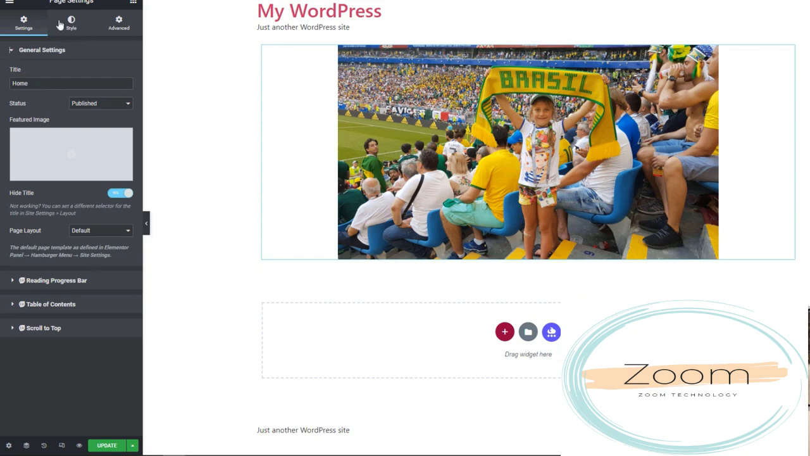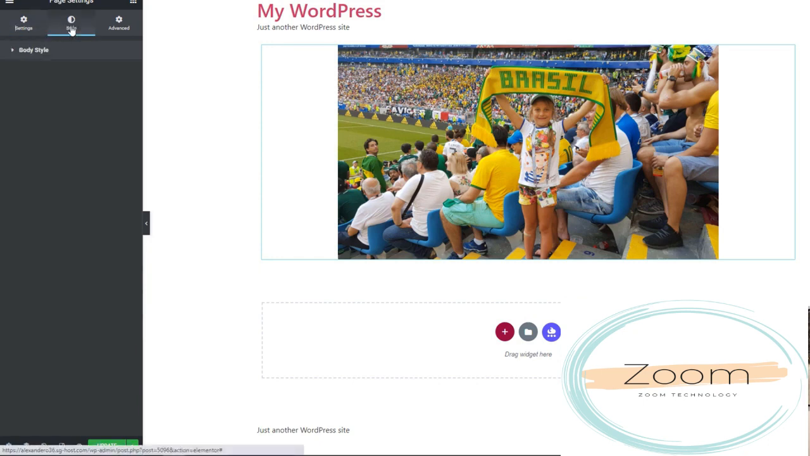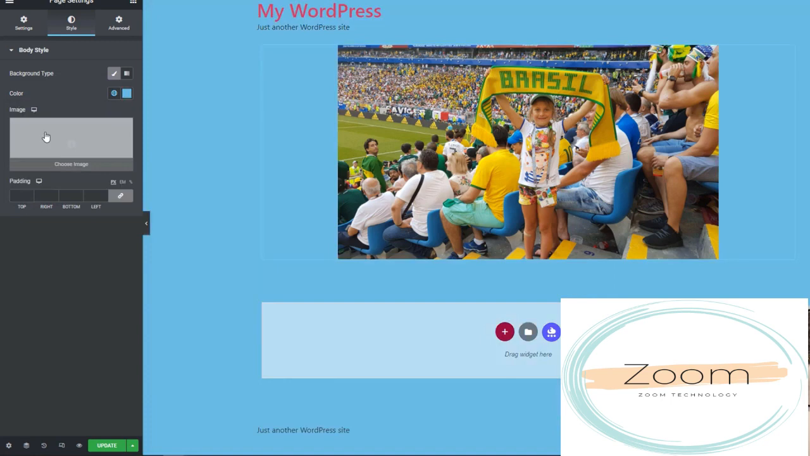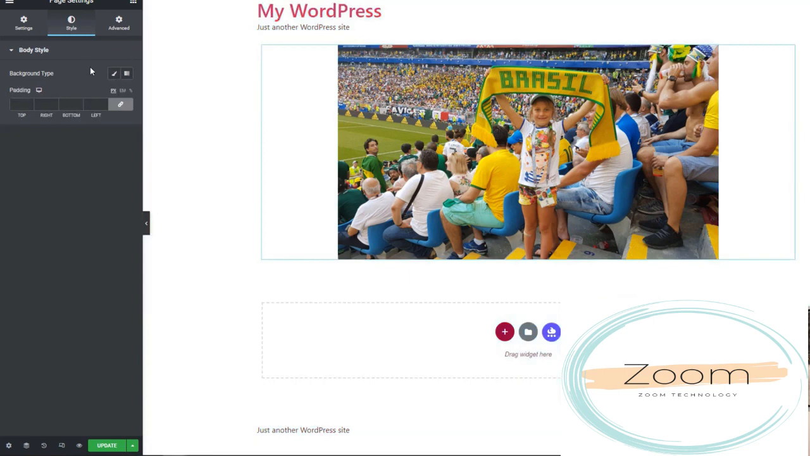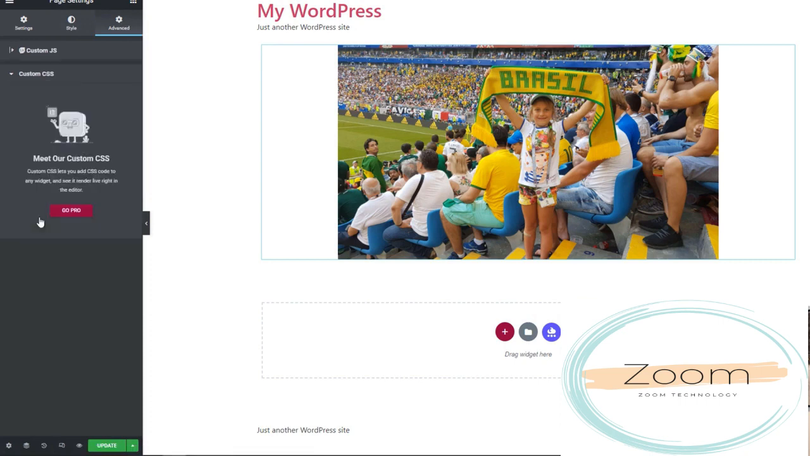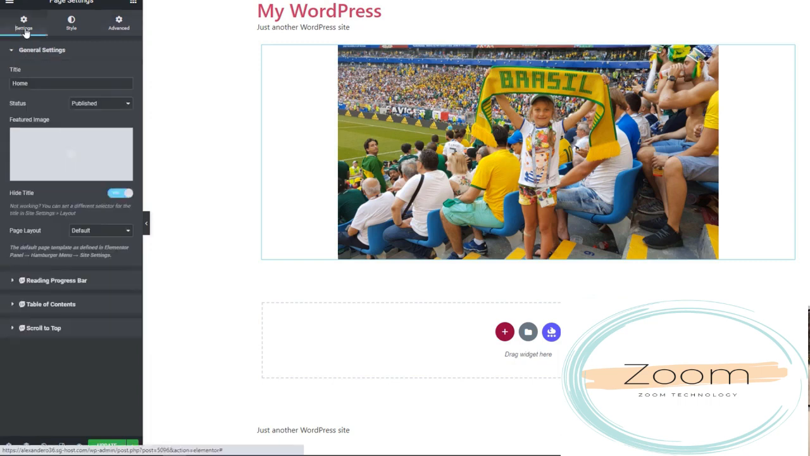And then under style right here, you can change the body type. You can add a background color if you want to. You come in here right now, choose the primary color of blue and so on. But for now, I'm just going to go ahead and uncheck that one. And then finally, you've got the advanced, where you can add your own custom JavaScript code or some custom CSS code, which unfortunately is only available with the paid version of Elementor.